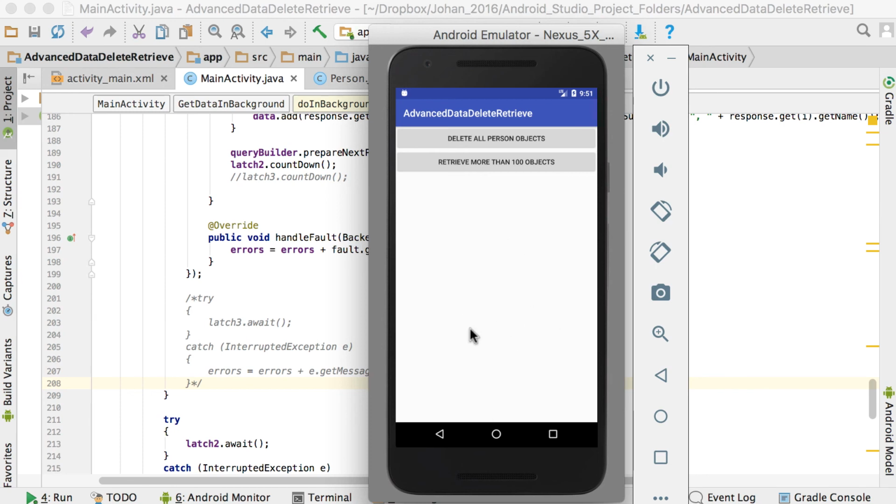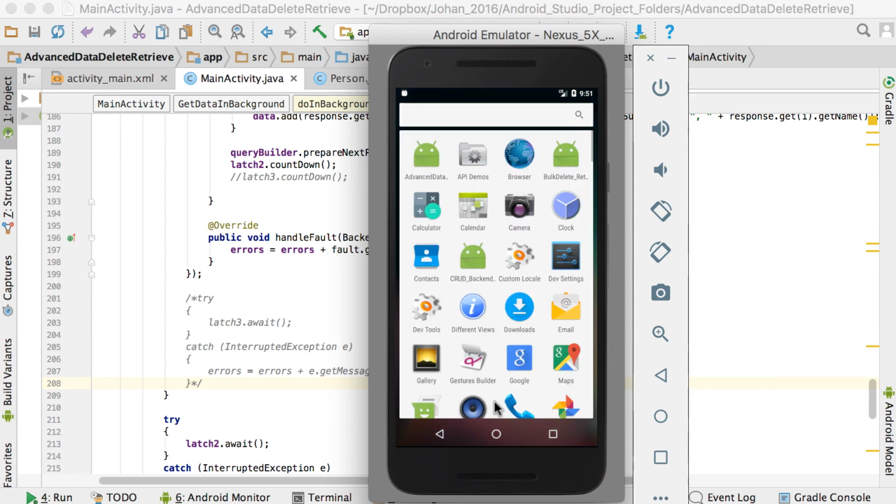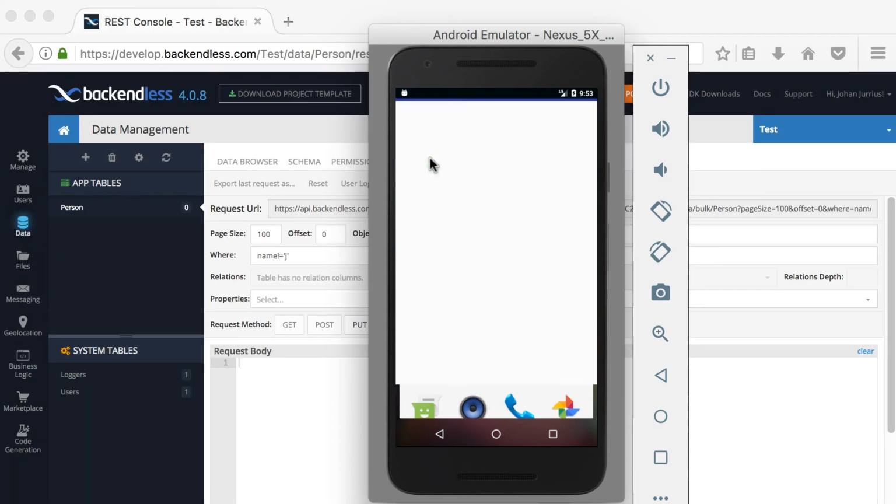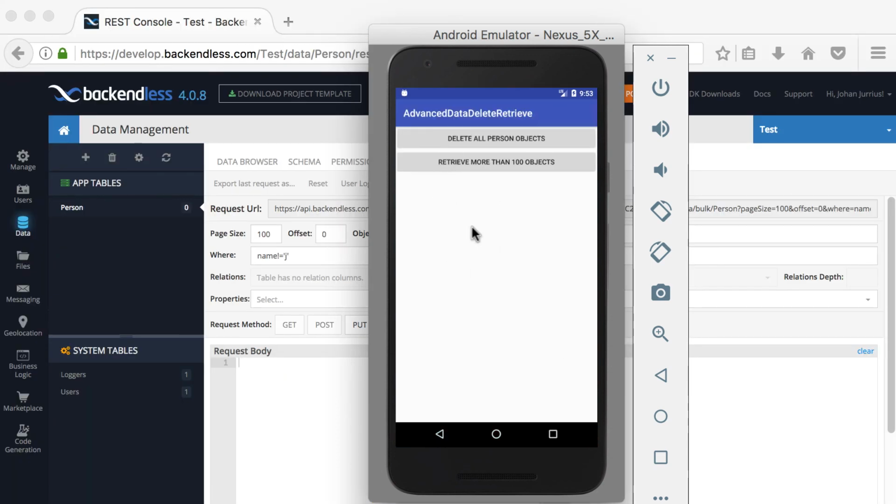So you'll see the list is empty now. There's no objects at all. So I'm going to quickly run this app again. I'm just going to close it down. Let's run this application again, and this application will then create those 300 objects for me again.